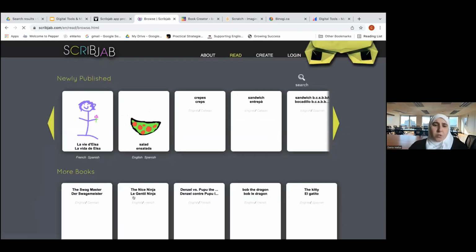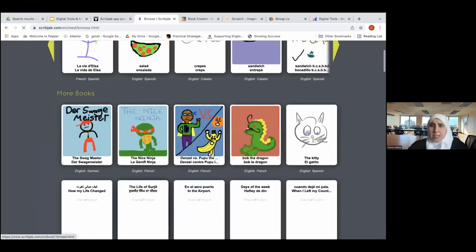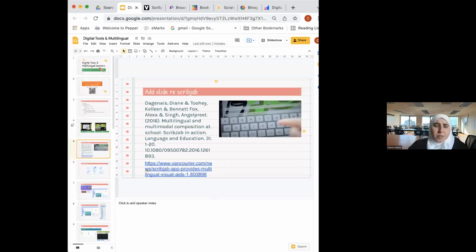And what's nice about ScriptJab, I'll put the links in the chat, but oops, it's just taking time for me to load the slides. Maybe I'll just go back to this mode.